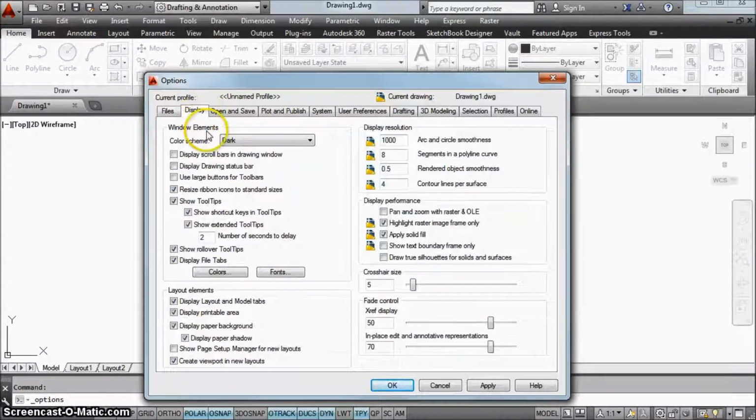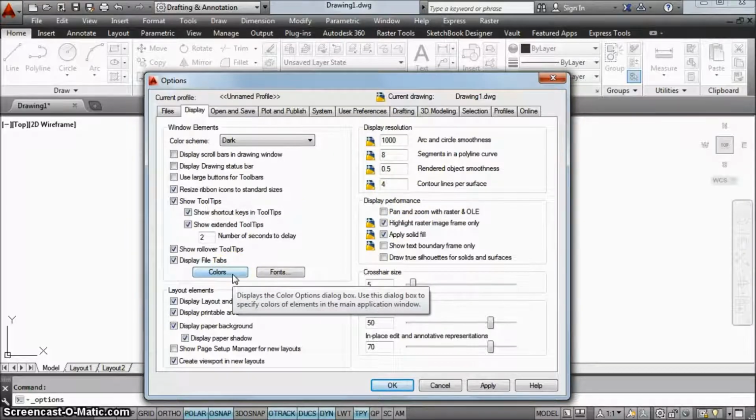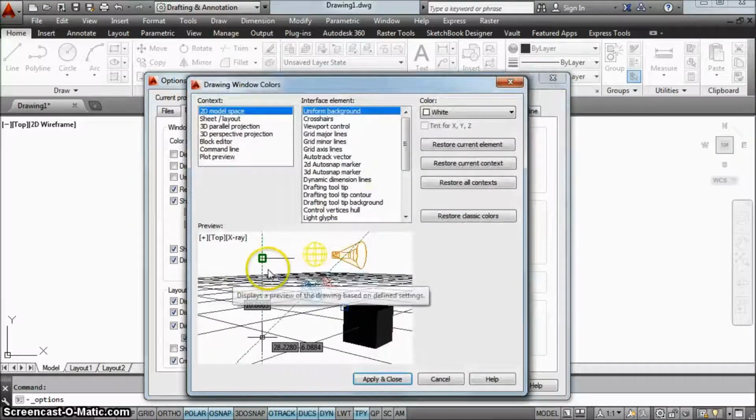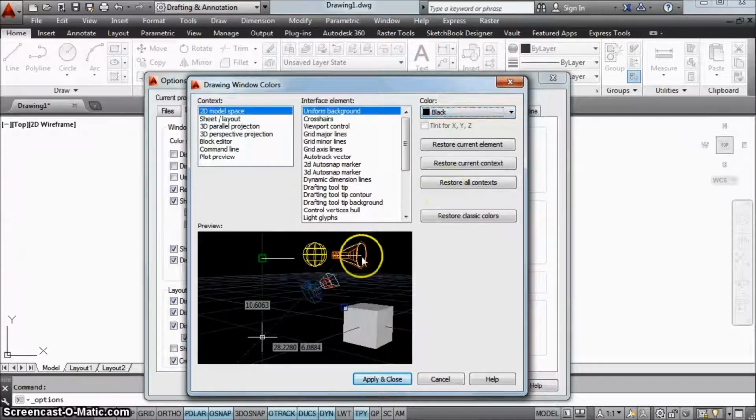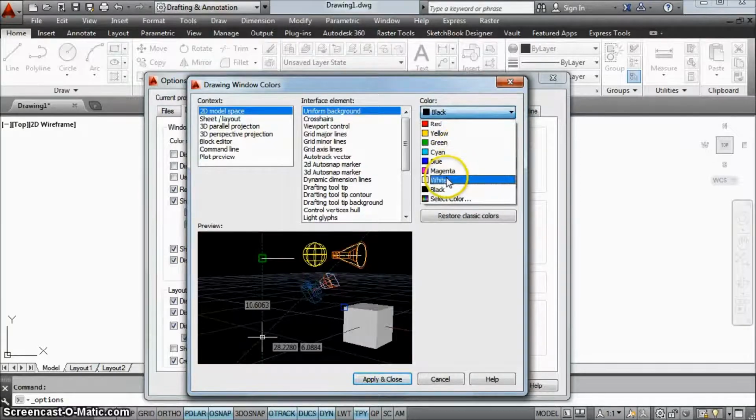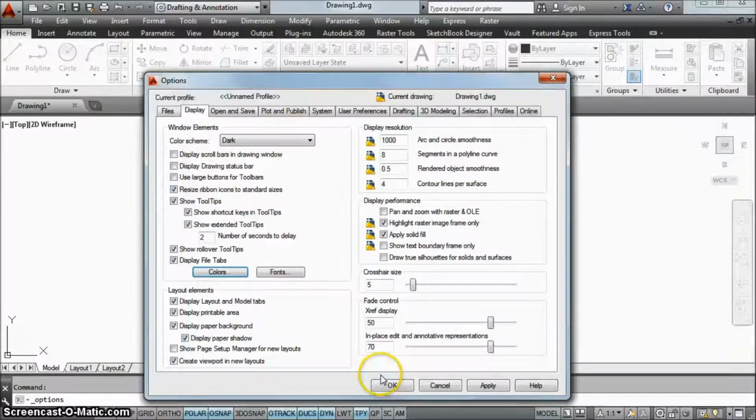The Display tab here lets you change window elements, display resolutions, a variety of different things. Here you can also change the color of your background. So if I select color here, I can go up to the upper right hand corner, and it's white right now because I've already changed it. By default it would have been black, and so it gives you a preview of what you're going to have, and I'm going to simply put this back on white and say apply and close.